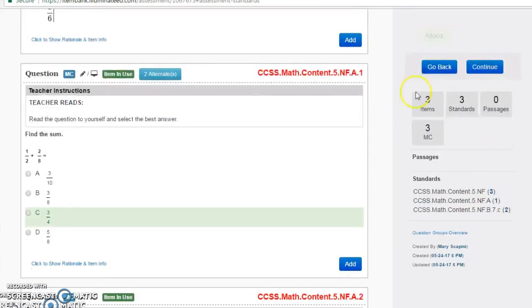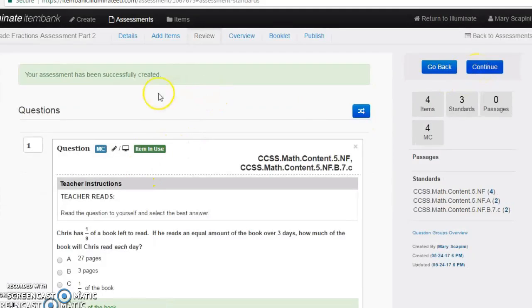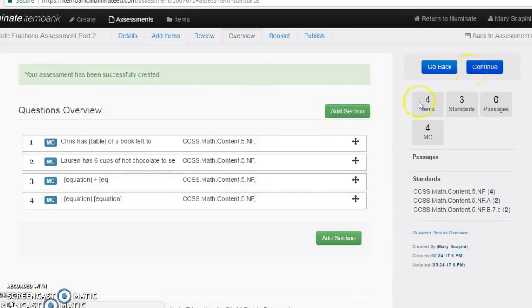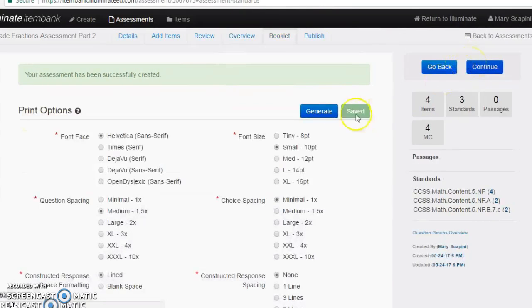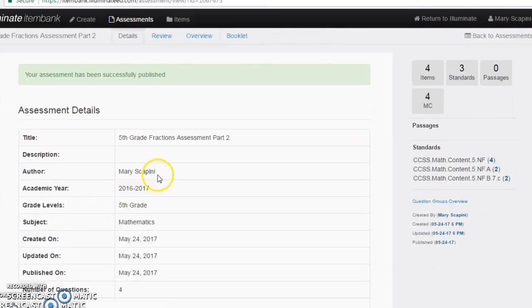And I keep clicking the questions that I want, and when I click add, that's adding the test questions to the final assessment. And again, at the top it says it's been created. And I went through this part pretty quickly to make sure I was in that 2-minute time frame. However, they have details, add item, and then publish. So finally I clicked publish.